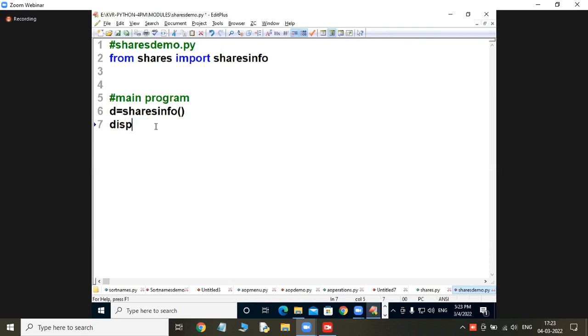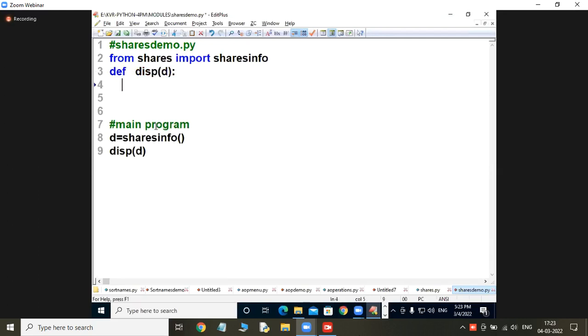Display of D. What is display? It is my function, student. Tell me. def display D. What is D? Dictionary. D is called an object. I am passing that. It is not necessary to call it D. KVR I will take. It is a formal parameter after all. D values are stored into the KVR. Which type of mechanism are we following? Very good. Positional parameters we are passing.